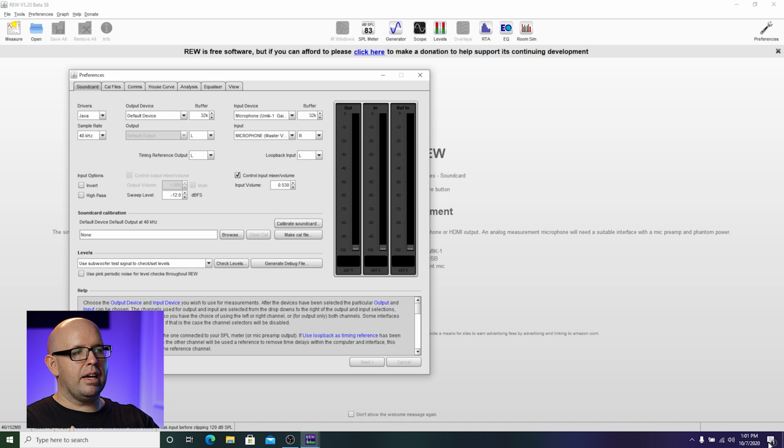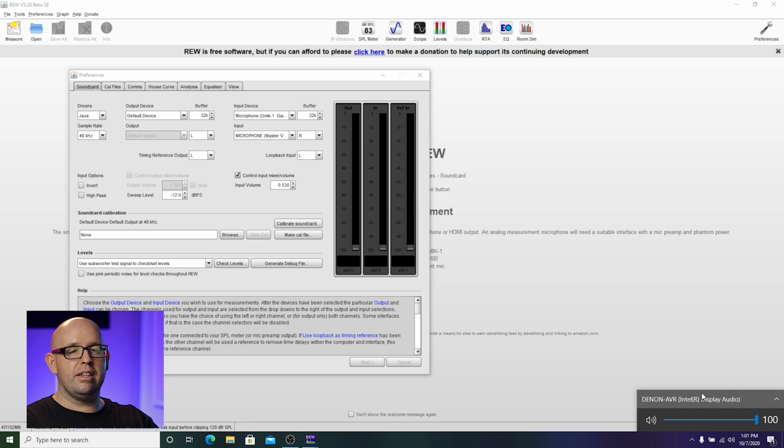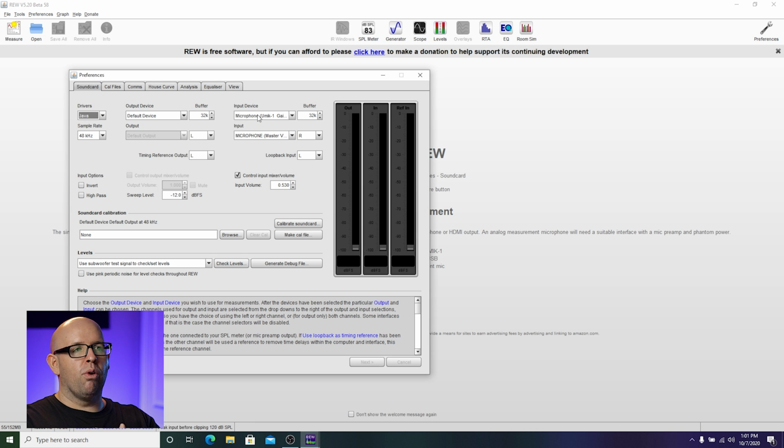Now, I will say that you want to make sure that this is selected in Windows 10 down here in the bottom. You want to make sure that's correct. So you can see I have the HDMI output going to the Denon AVR Intel Display Audio. So my default device is that. And then for our input device, you'll notice it says UMIK-1. That's exactly what we want. We can leave everything else at default. We don't have to worry about calibrating a sound card or anything because we're using HDMI.